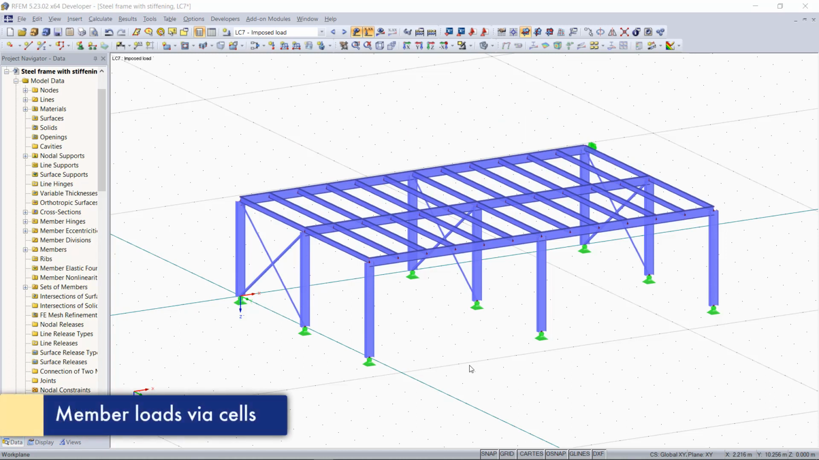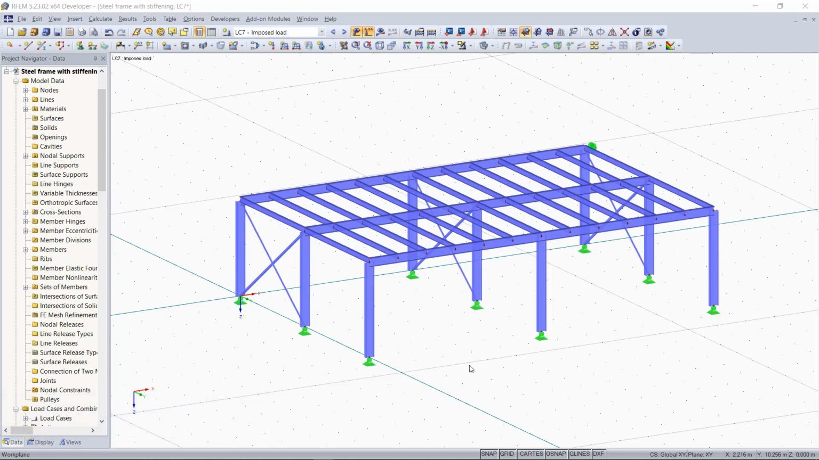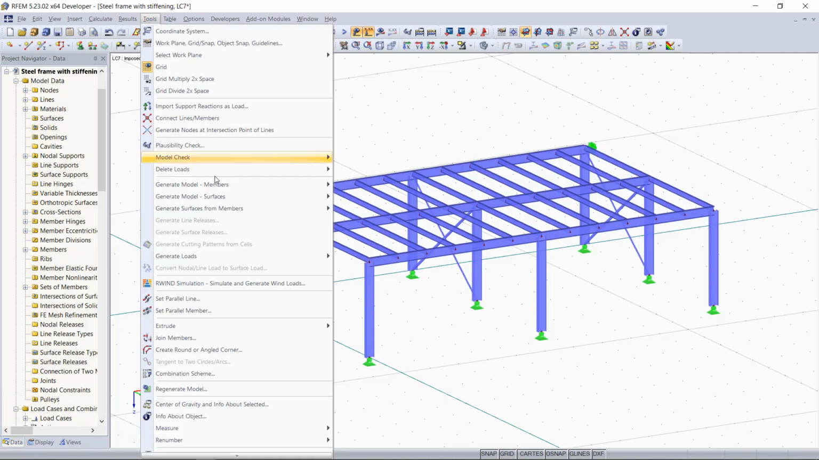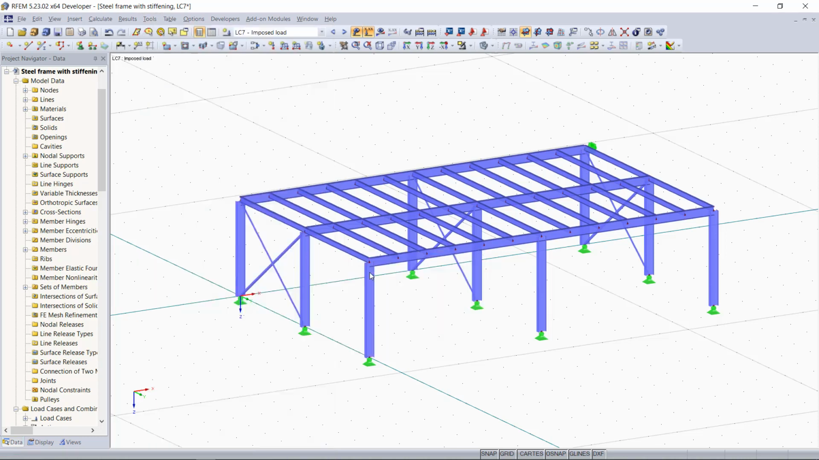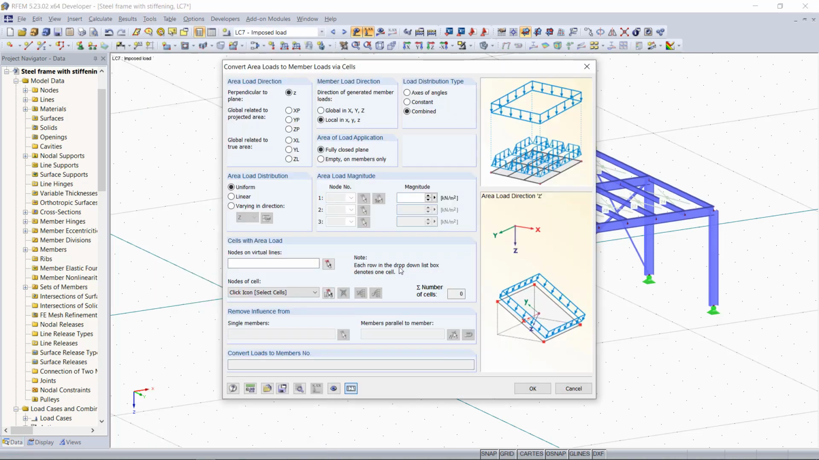A second option that we do have in RFEM is to generate area loads via cells, as we've seen in the beginning of this video. So for this we go up to Tools again, then Generate Loads, and this time we choose via cells. So we have basically the same procedure once again. As load direction we choose Z direction, the load magnitude, let's say maybe this time we enter 1 kilonewton per square meter, and the difference now is that we are choosing, instead of a plane, existing cells out of the model.